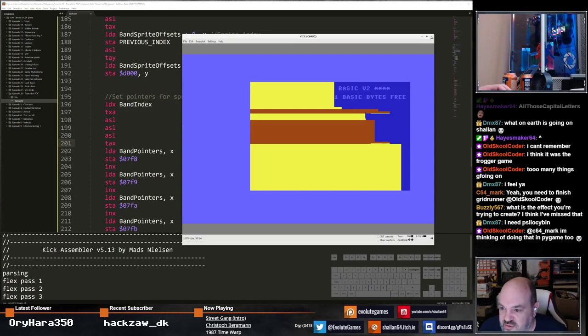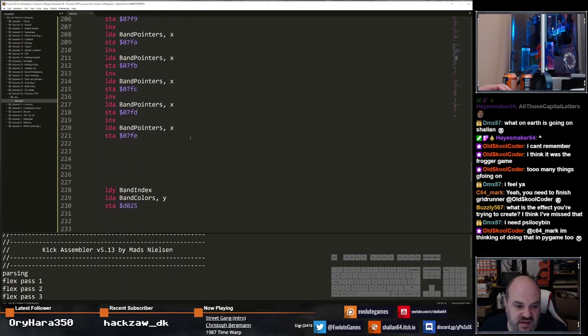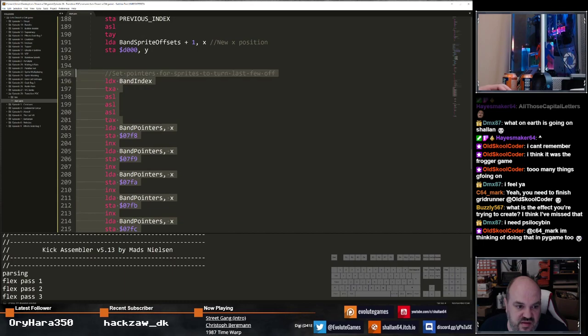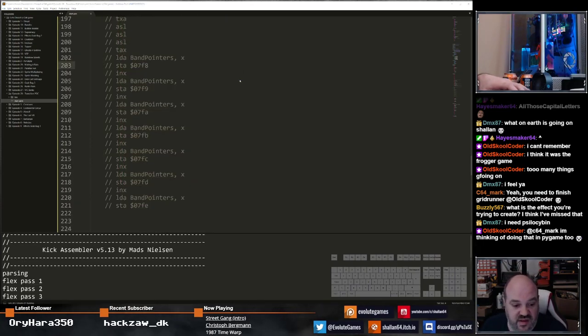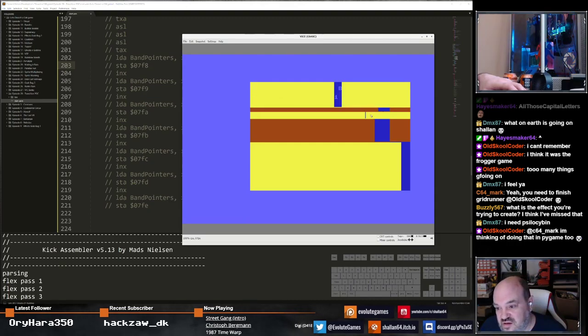Timing wise, this is a nightmare because we're trying to do too much. Like if I get rid of these things here, let me just turn that off. So this is our pointers. Then we're still getting strange. Oh no, actually the gaps probably look all right, but the colour changes are in the wrong place now, but the gaps are kind of okay.